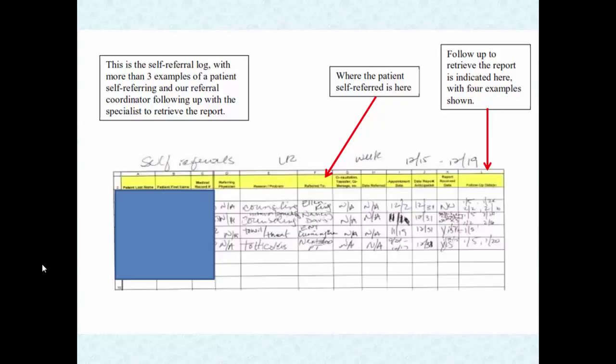And this practice kept a log. And this is not going to be very often. As you know, most patients rely on you to provide referrals to specialists. But if for some reason they do see specialists without you referring them, then this is a good way to keep track of that and reach out to specialists to get their reports.